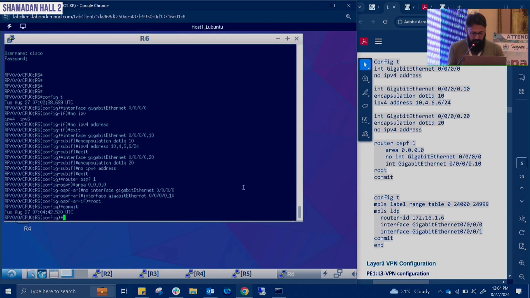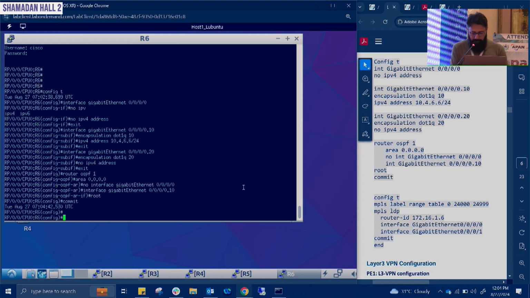Once we are committed with that, then we will be configuring the MPLS label range. The table is 0, 2400, 44999.